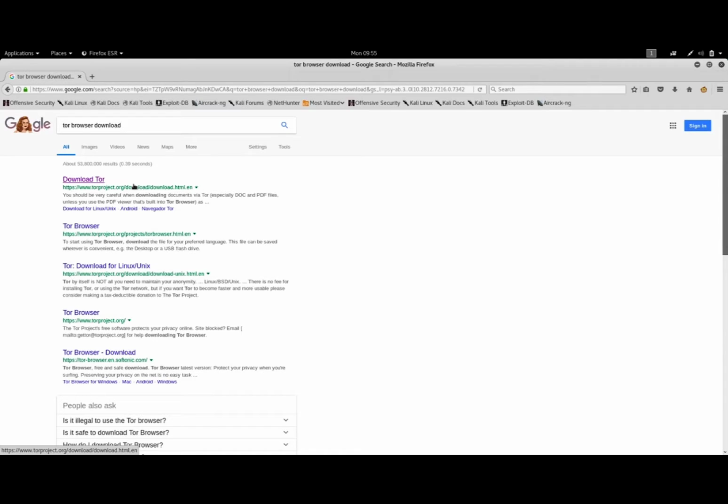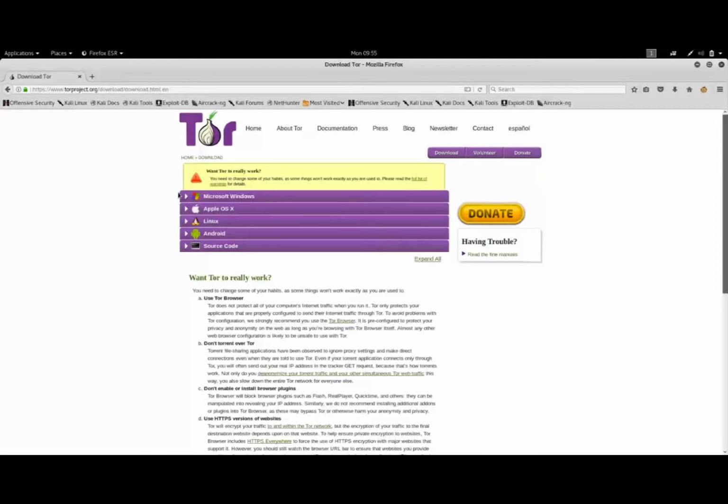torproject.org. This is the official website, and you can find Tor on a lot of pages on the internet, but it's not too safe to download from unknown sources, so make sure you go to torproject.org. As you can see, it's compatible with Windows, Apple, Linux, Android, and they have the source code as well.